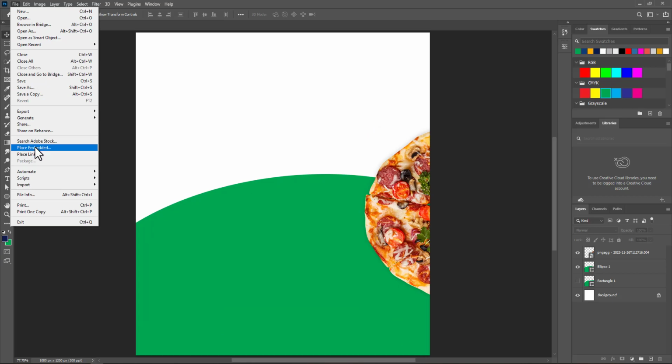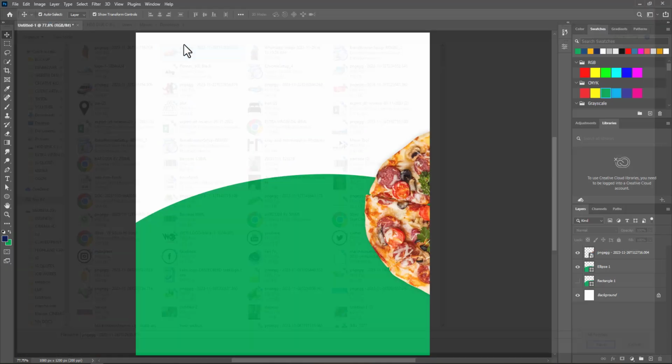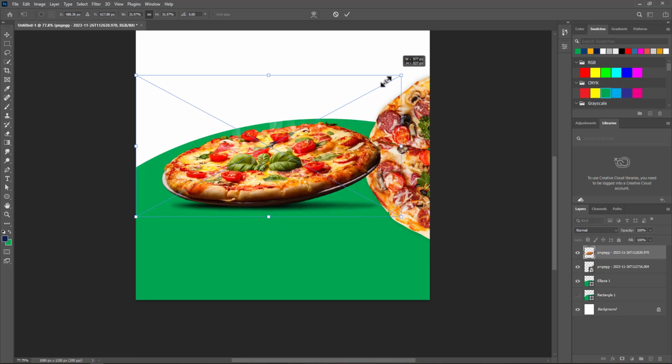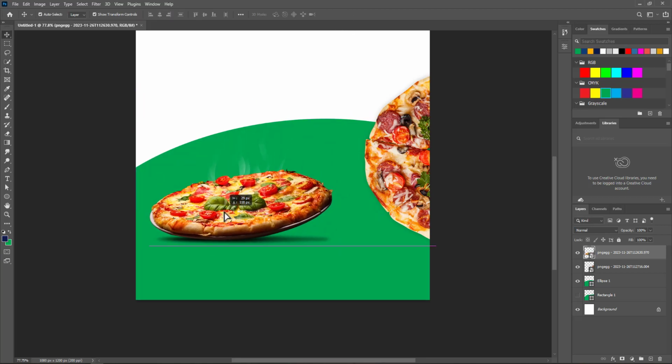Then File, Place Embedded. I want to bring in the other image, this one. Okay, double click, and boom, we have our pizza right here. So I'm just going to scale it down a little bit, then bring it right there. Okay, so we have our images. As you can see, this already has a shadow, which is nice, but this one does not have any shadow. So we are going to add some shadow, it's called a drop shadow, to this image.